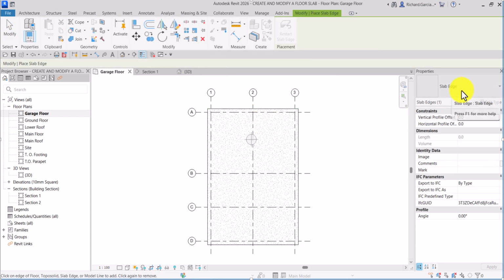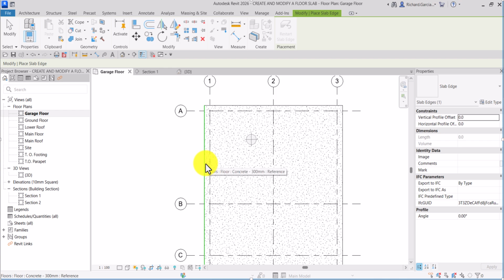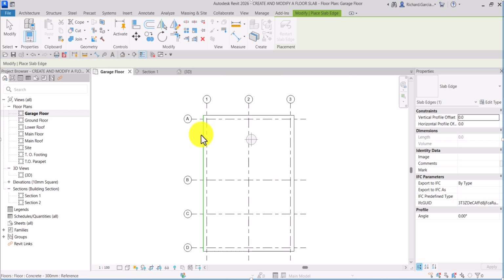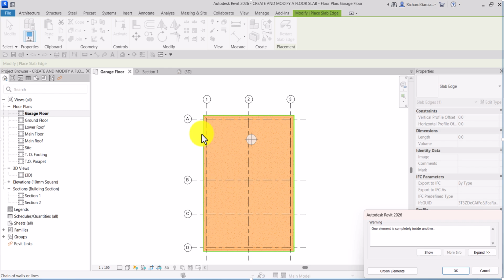Okay, and then there's the slab edge, and I'm going to click these walls here, these sides of the floor. So just hover your pointer and then press tab to highlight the sides of the floor, because we're going to place the slab edge around the floor. Once it highlights like that, you just need to click to place it. Right, and then after that you just need to select OK. So that's fine. One element is completely inside another, that's fine, just select here OK. So we're going to modify it.